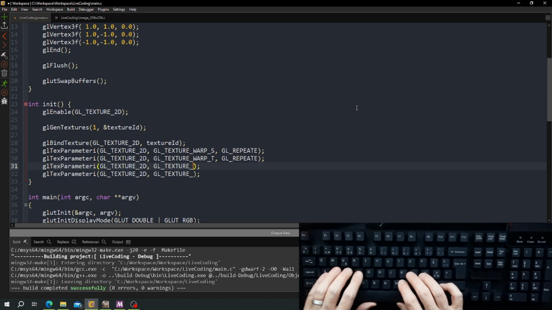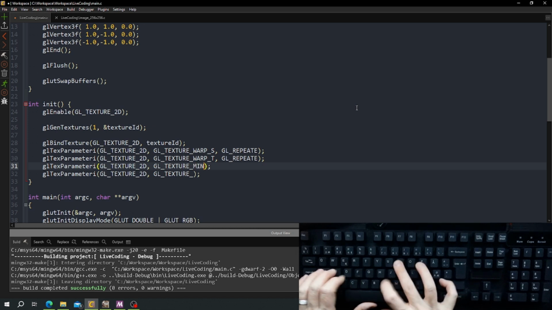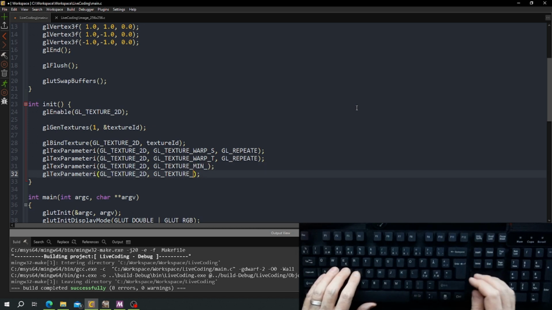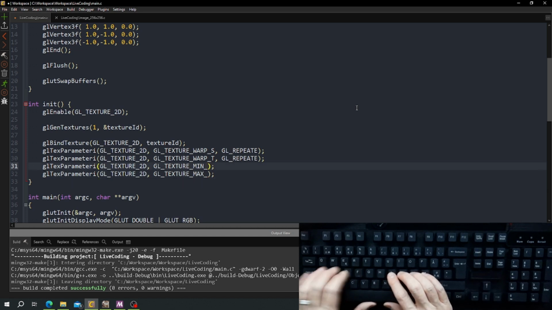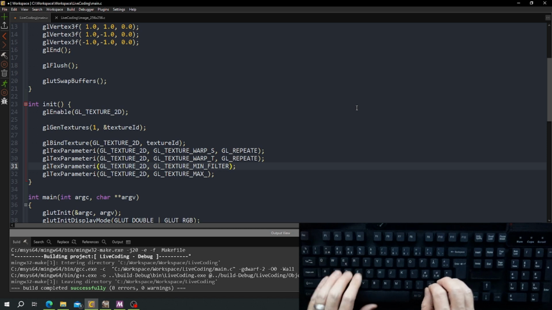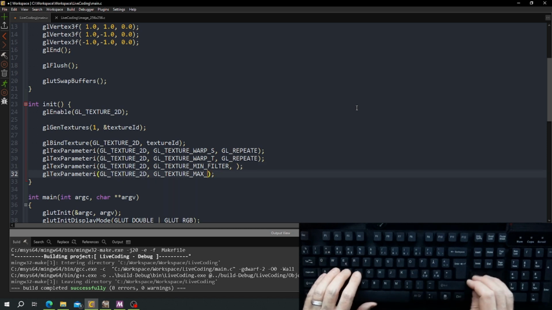And then we need to set what happens if we scale the texture. If we want the texture smaller than what's provided, we need to tell it how to scale that. And if we want the texture bigger than provided, we need to tell it how to scale that.